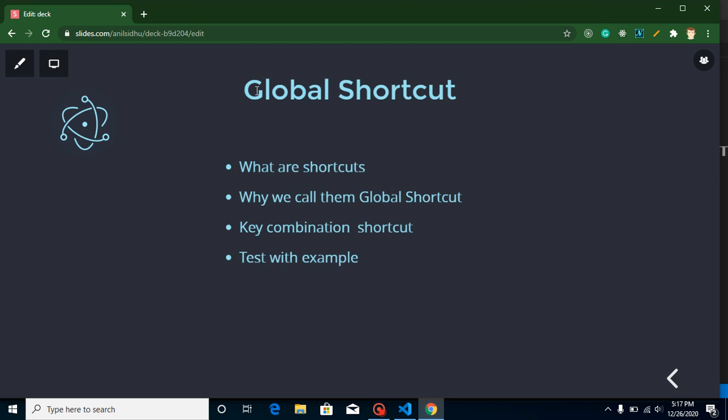So now what is a global shortcut? When these shortcuts work even when your application is minimized, then we can call them global shortcuts, because your application is minimized, some other application is open in your system, but still your application can listen to these shortcuts. So now let's start.